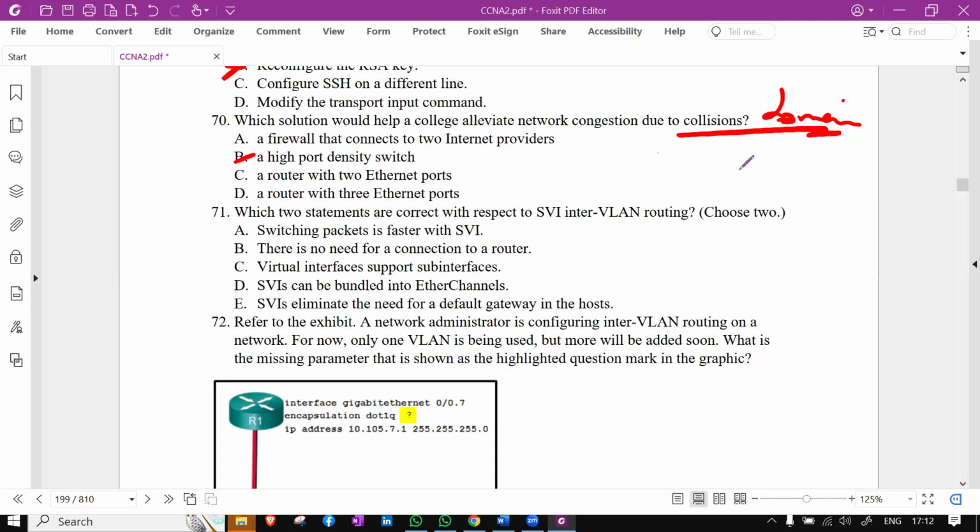How does it separate? Every port on a switch represents a different collision domain. If I have many ports, it means different collision domains, which means fewer collisions, because each port has its own collision domain. Is it making sense? Yes, you're making sense. So the more the ports, the more the collision domains. The more the collision domains, the fewer the collisions.